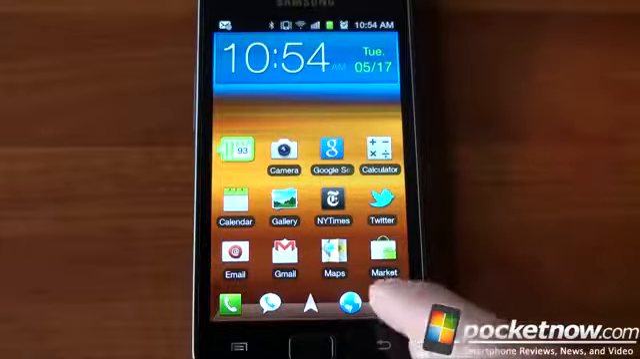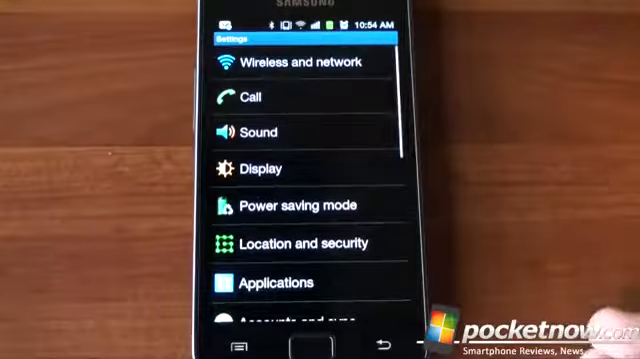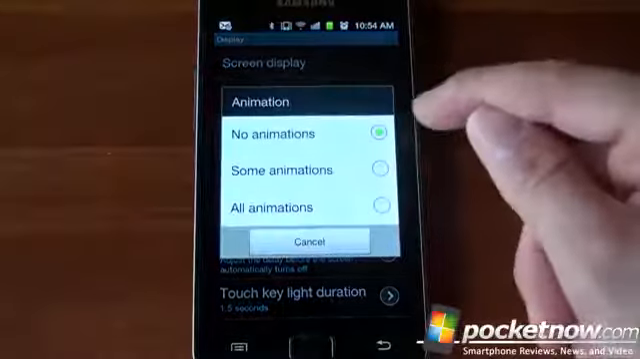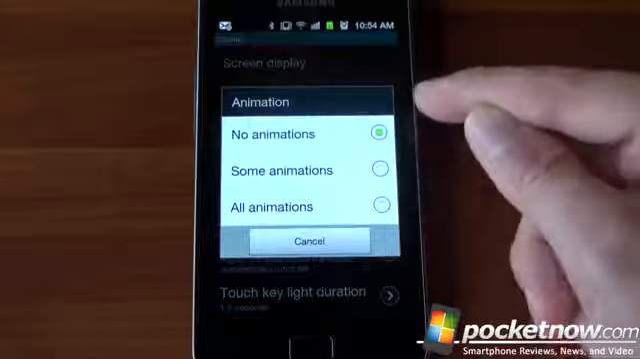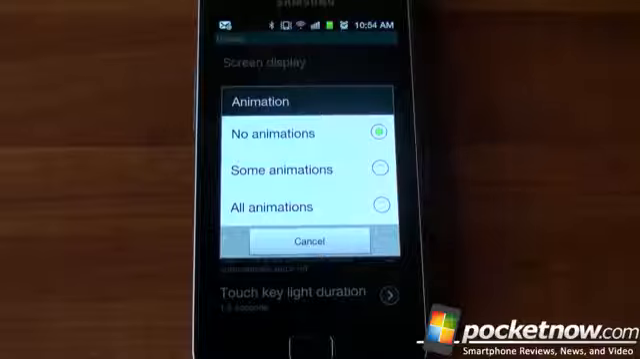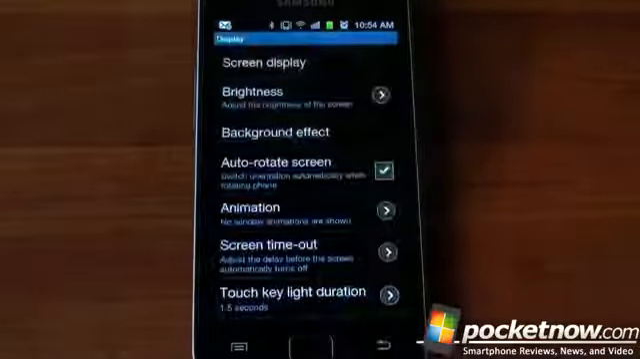Number 1, disable home screen animations, or screen animations in general. What you can do is go into the settings, go into display, go to where it says animations, and you can turn on some animations, all animations, or go to none. And what this will do is it'll bring you right back to your home screen without an animation. When you're in email and you flip to another app, there won't be an annoying animation, which just takes time and system resources. So doing this will make your device feel a little bit faster. Let's jump back to the home screen.